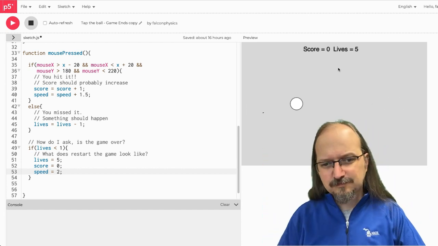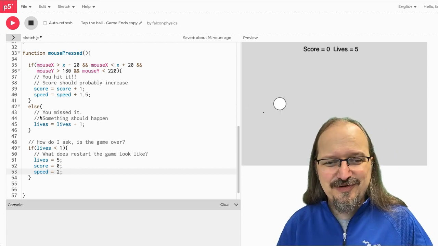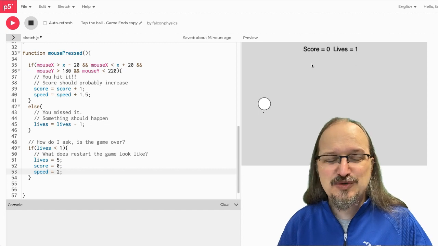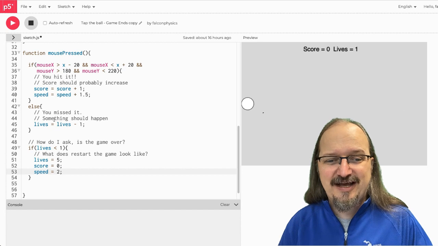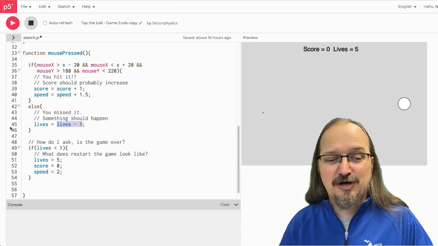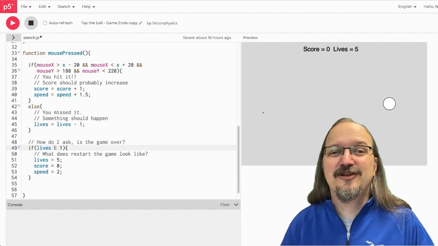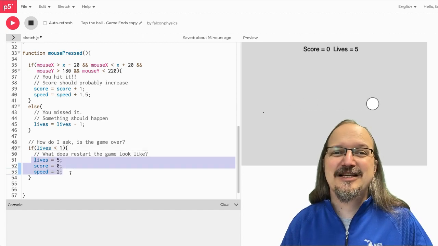What gives? Well, let's think about what's happening here. As soon as I miss when my lives are 1, as soon as I miss one more time, I ask the question, did I hit the ball? If not, subtract 1 from lives. So as soon as I miss, lives are now 0. So when I get to line 49, I say, hey, if lives is less than 1, and 0 is less than 1, then do all of these things. So it immediately sets it back.